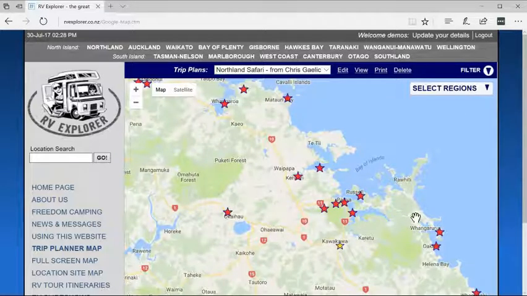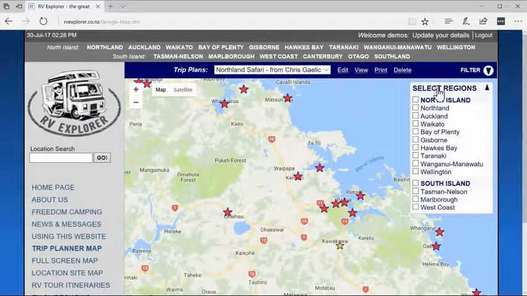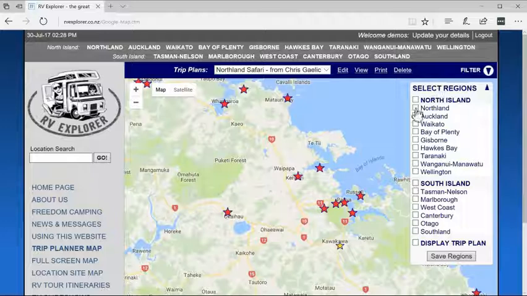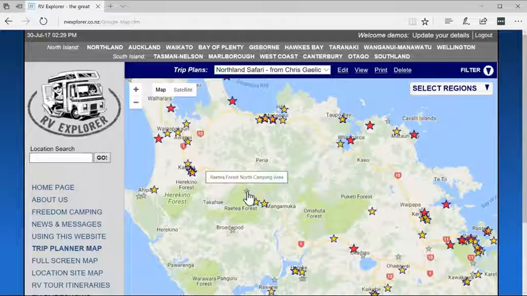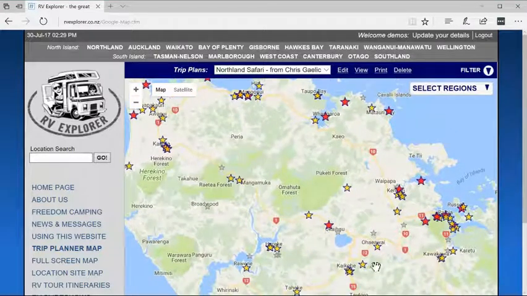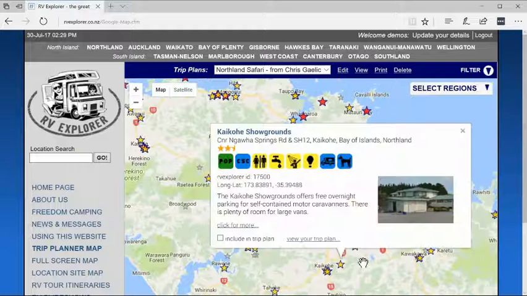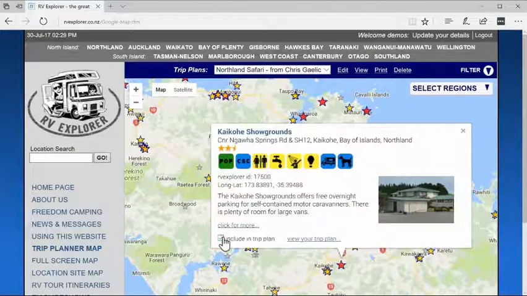If you change your mind and want to add it back, or want to see all of the other locations available in Northland, click on the Select Regions bar up here, and you'll see that you can check all of the regions in the country. And if we check on Northland and click on Save Regions, you'll see now that we've got all of the other locations that we might want to include, even though they're not in the original trip plan. And you can add them in exactly the same way. You can click on that or unclick it.